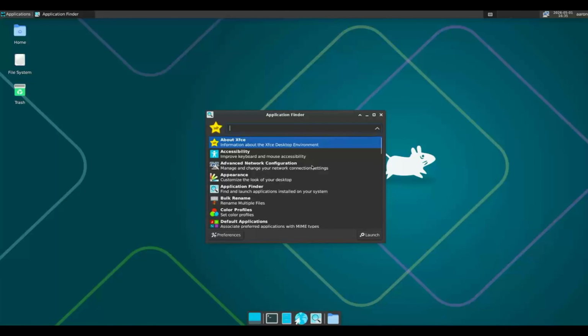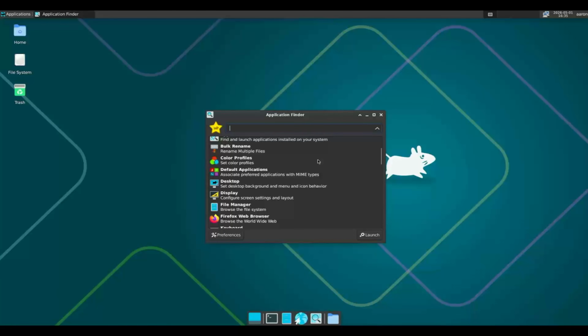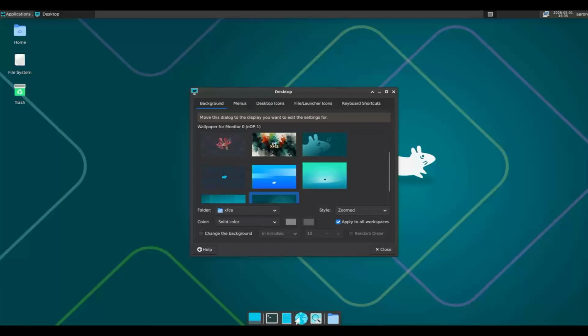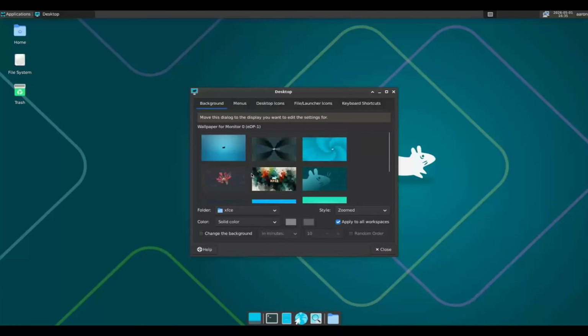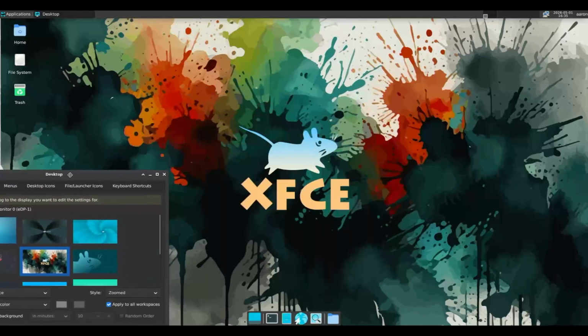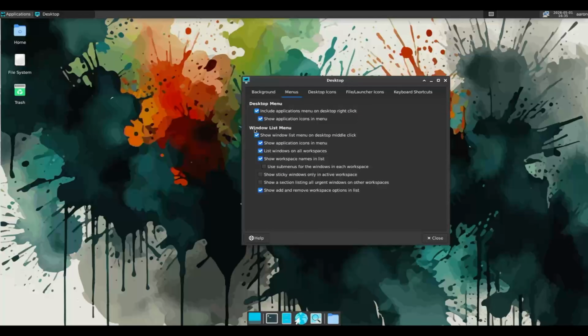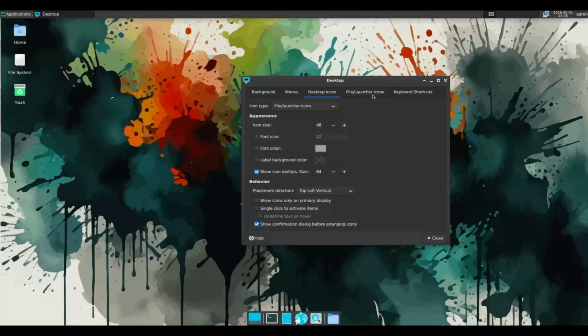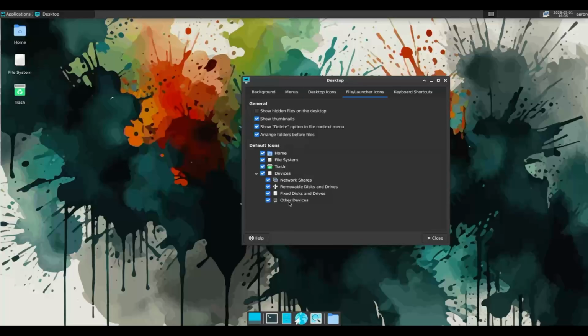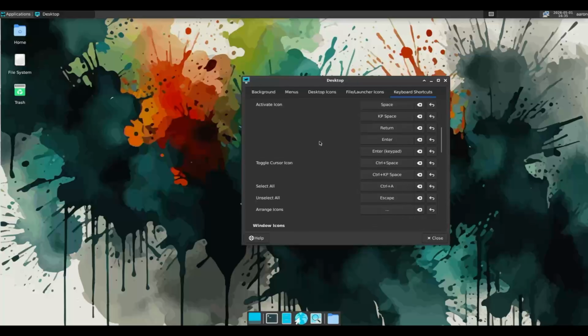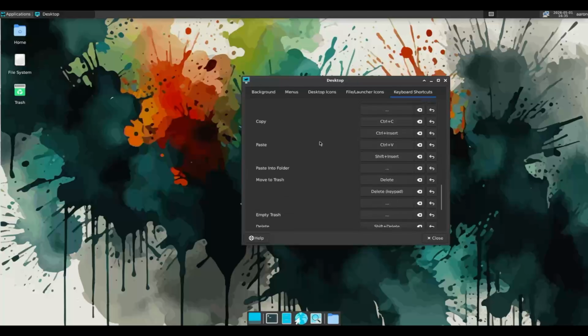So now we'll go ahead and change the desktop background. You're going to go ahead and go to desktop settings here. And there's a multitude of different backgrounds to choose from. Not a ton, but there's some. Some of the different settings here in the desktop menu. And there you have it, Void Linux with XFCE.